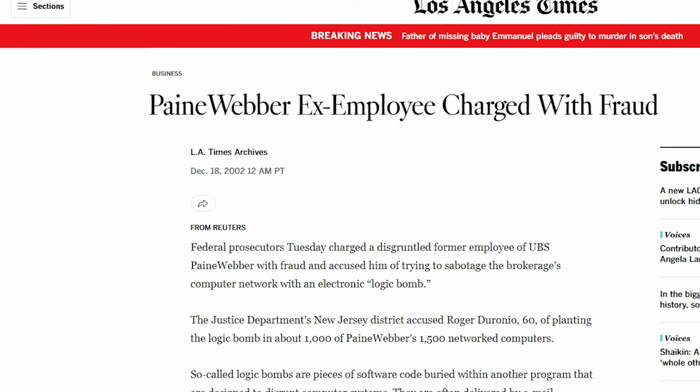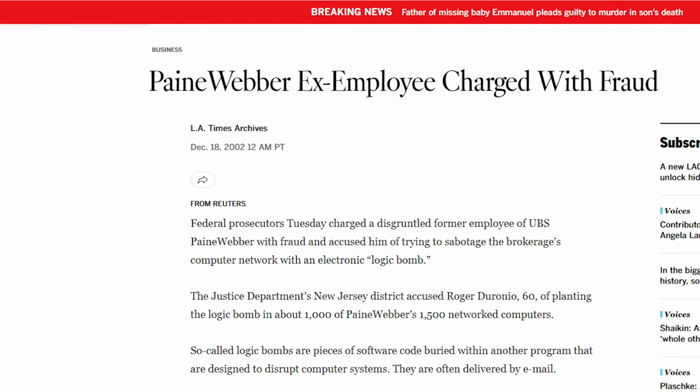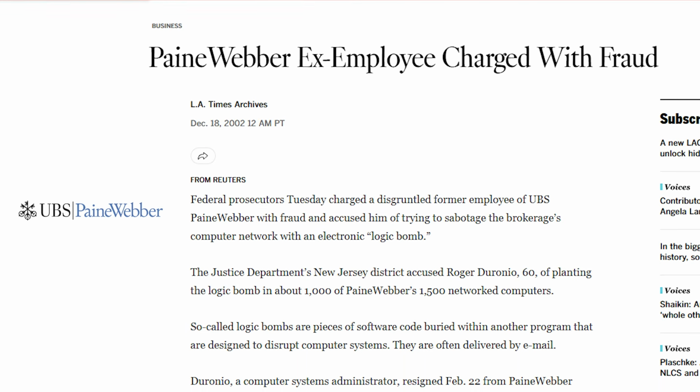Now we know a bit about logic bombs and we've seen one in action. Let me give you a real world example. This example is the case against Roger Duronio. Roger Duronio allegedly planted a logic bomb at UBS PaineWebber while he was still employed there. The logic bomb was designed to wipe the files on around 1,000 computers at the company after his resignation.